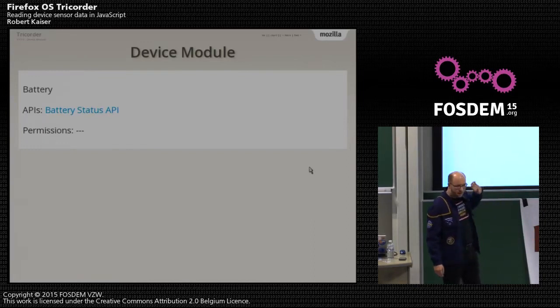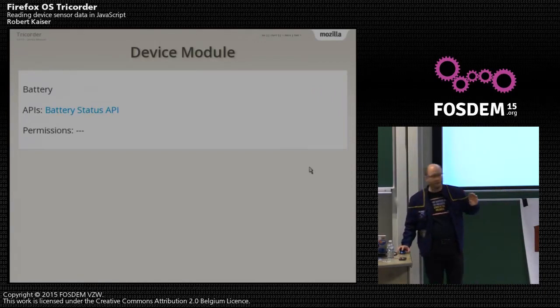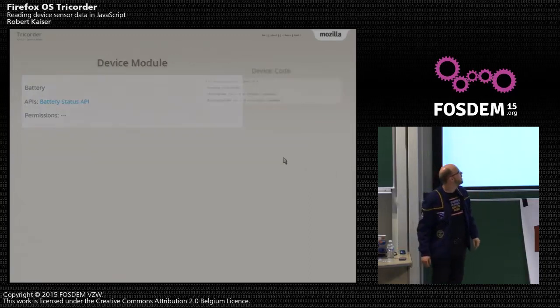The last thing, and I will do this very fast because I'm time-wise also getting to the end. The device module is pretty simple. I only have the battery status API there, so I want to at some point add free storage there, but I didn't get to that yet.